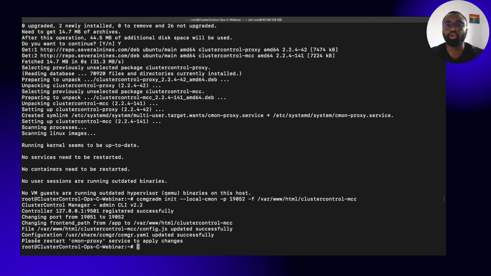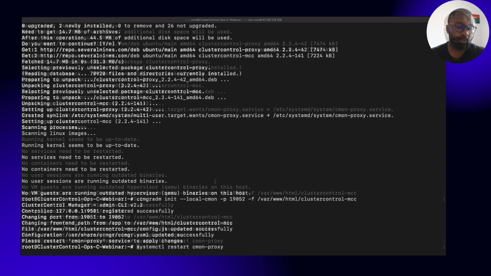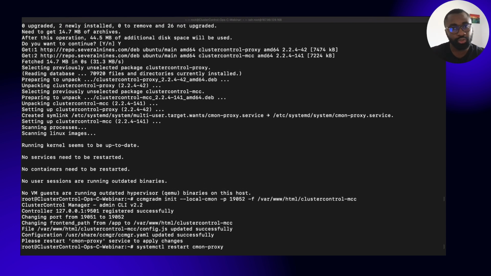So after running the command, we'll see a prompt to please restart the CMON proxy service to apply the changes. So we'll restart the CMON proxy service using the systemctl command, systemctl restart cmon-proxy service. And after that, we'll be able to access Cluster Control Operations Center via the port 19052 of the IP address. But then again, just like a regular cluster control installation, you can also configure a domain name or a subdomain name for your cluster control operations center environment.